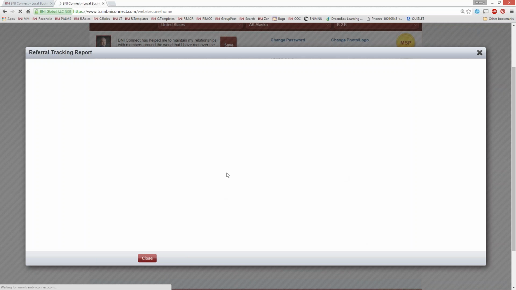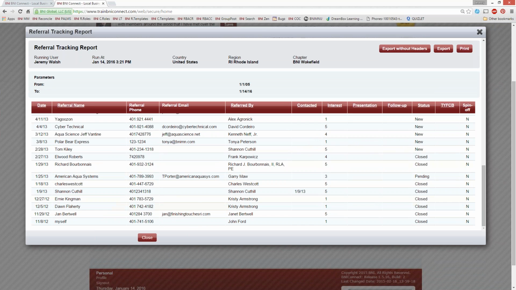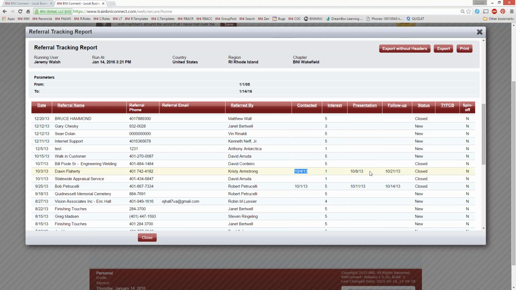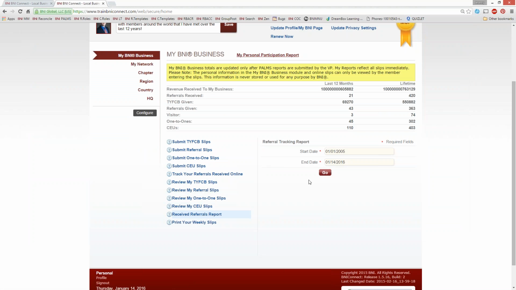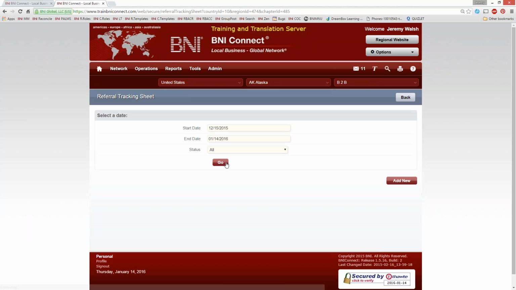So I can go back and see, for example, all of the referrals that I've been passed by various members. I can see who the referral was, their details, their phone number, their addresses, all of that information. I can also see when I contacted them, when I presented to them, and when I followed up. Now, that information is entered by using the tracking sheet. So for any referral that you've received online, you can go in and track those referrals by clicking on Track Your Referrals Received Online. This is the Referral Tracking Program.